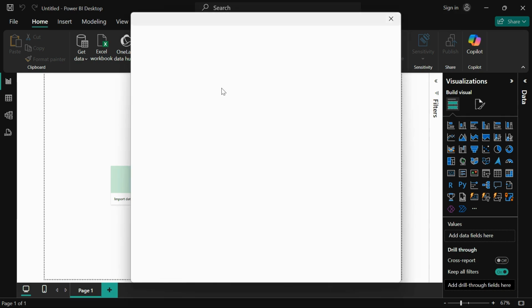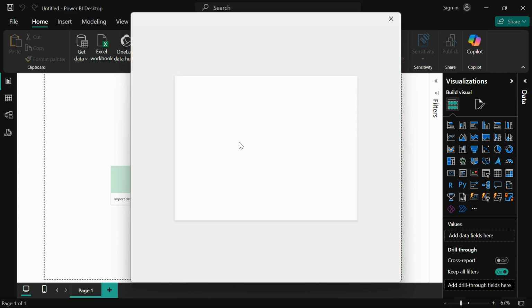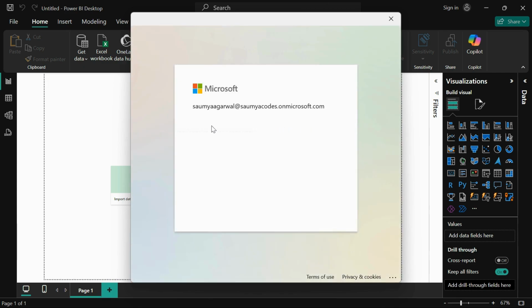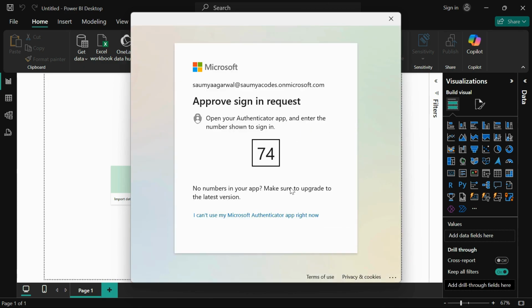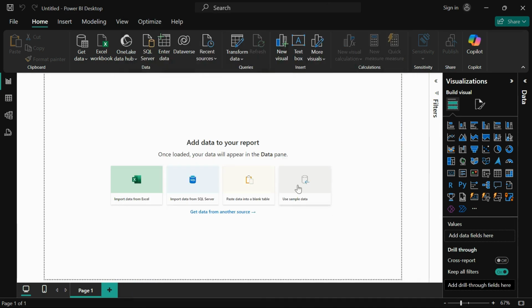and it will ask you for a password. So just authenticate it. Either it will ask you for the password, or, as this account is linked with my Microsoft Authenticator app, it is asking me for the authentication, right? So I am just providing that authentication that is linked to my mobile authenticator app. So this is done by me.